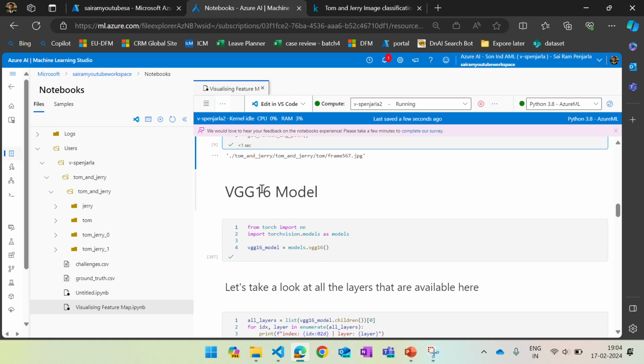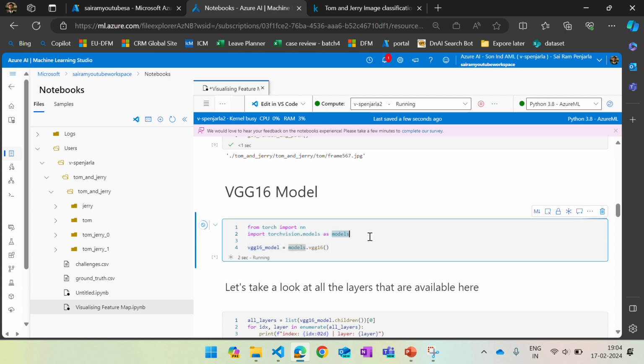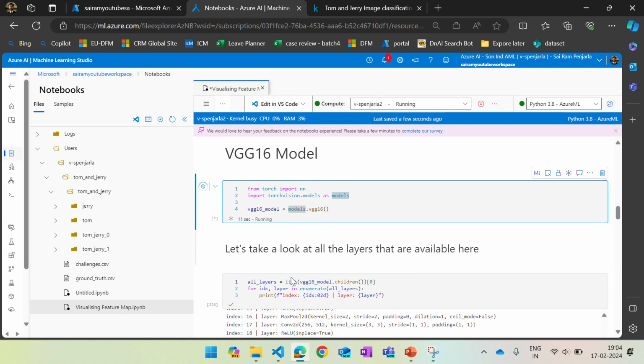Now it's time for the VGG16 model. Okay, so from torch vision, I'm importing this model. Let's import this. So I'm not importing it with the weights, I'm importing just the raw model architecture. Reason being, I'm not going to do any predictions or model training or anything. I'm simply going to use the model architecture to visualize. Okay, so that is done.